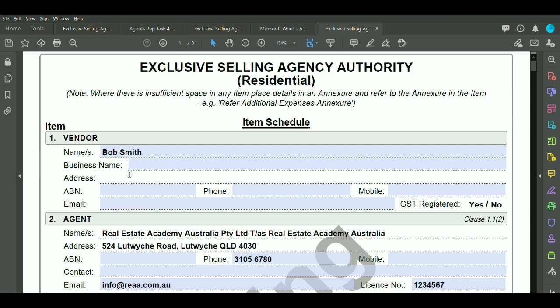So for the purpose of this exercise, let's assume that this is going to be 2 John Street, Coburg, Victoria, etc. Now, if the vendor was registered for GST, then ABN would be applicable. In our case, it's just a residential property, so we don't have to worry about that. Phone number, mobile, email address, pretty straightforward. The client will give these to you and you will enter them into the document. Again, if they're not registered for GST, then we would simply select no as the option.